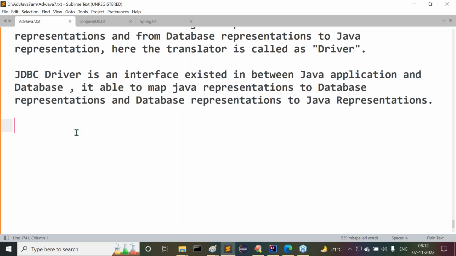I am not going to take the responsibility of providing an implementation for this driver. If I provide any one implementation for this driver, then I am fixed with one particular database. But I don't know which databases my JDBC developers are using. If they are using my specific database, well and good. But they may use different databases where my implementation may not work. So as a standardization, I am just providing the declarative part about the driver. I'm providing the driver as an interface, but all the database vendors have to take the responsibility of providing their own implementation class for this driver interface.